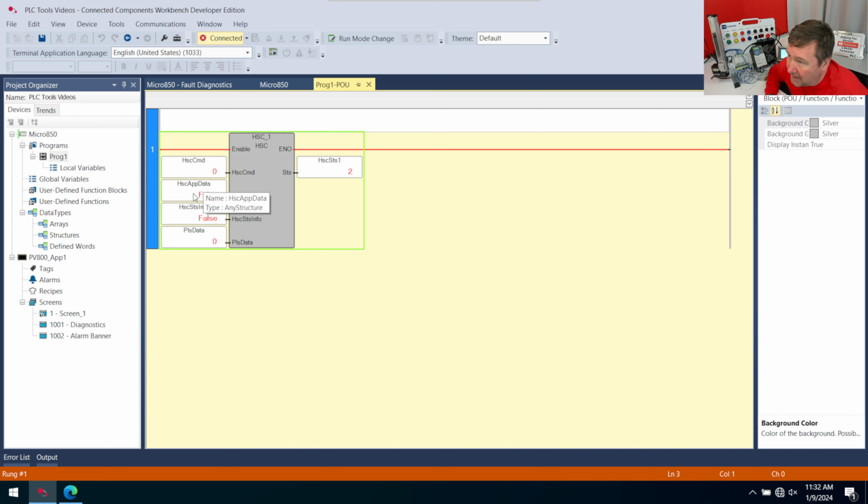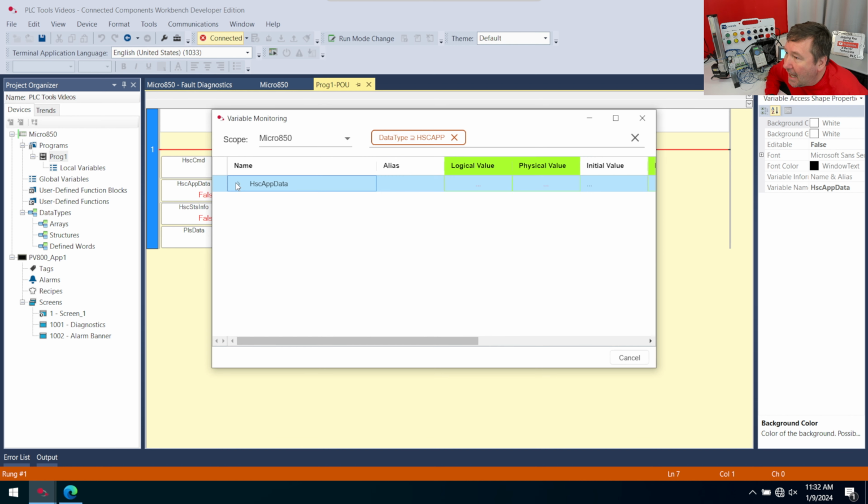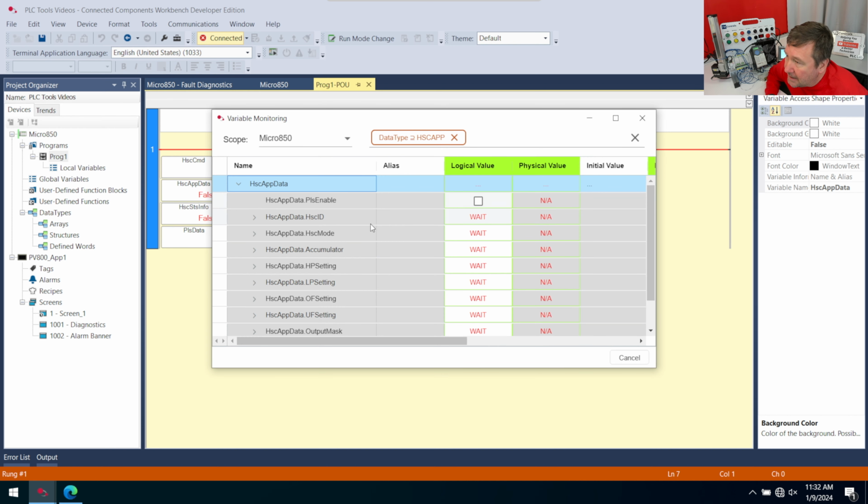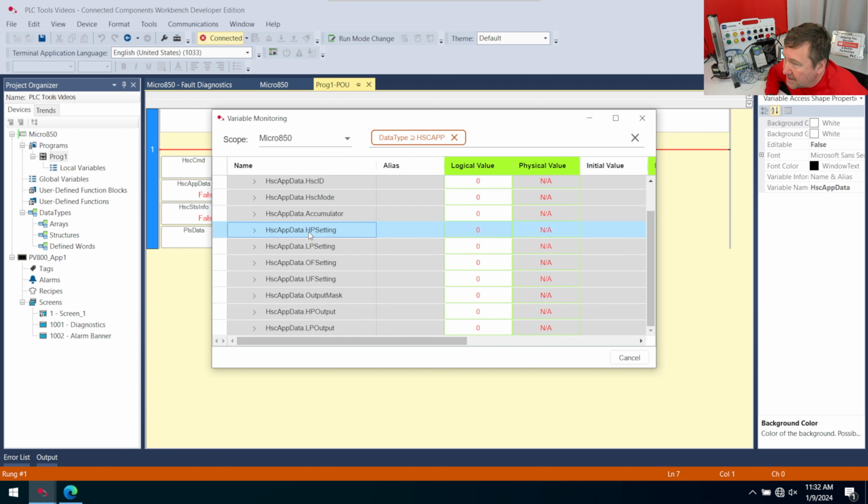So double click on the HSC app data and let's open up our arrow on it. And here's our high preset, our low preset, our overflow and our underflow. And we can talk about the fine details of these later. But for now, we're going to open these up as wide as possible so that we can make this run.